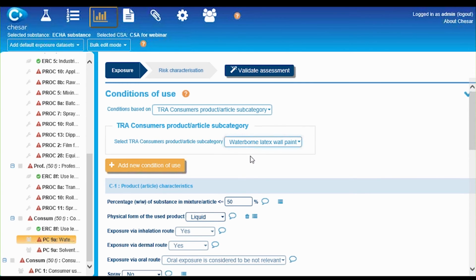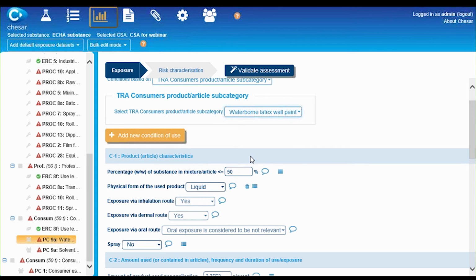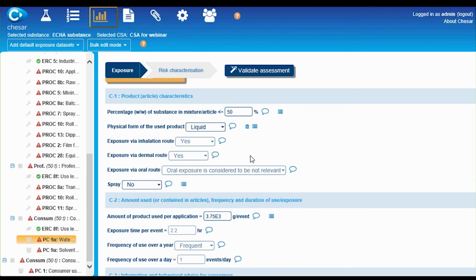When we select this subcategory, all the conditions of use related to this TRA subcategory are shown on your screen. Some of them are editable. Some of them are not editable at all. You cannot change them. These largely reflect the ESETOC TRA Consumer 3.1 version, where some of the input parameters are editable, some are not. So you can change, for example, the concentration of your substance in the mixture, which is only 1%.